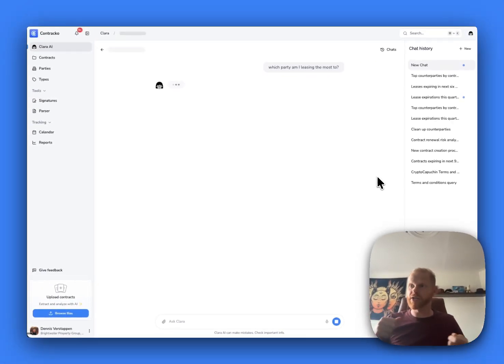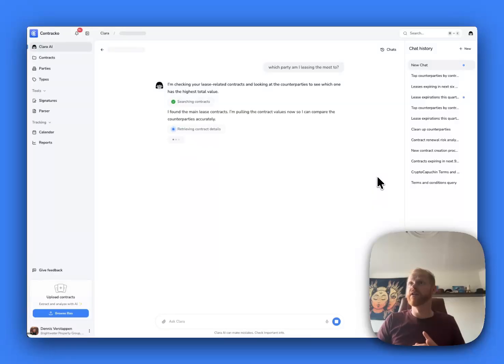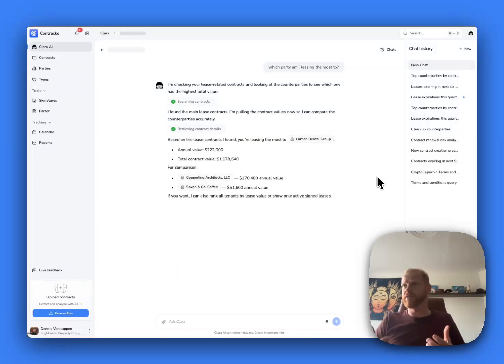Clara will fetch your contracts, take a look at all those conditions, and find, in this case, the highest total value. She found the most lease contracts. I'm pulling the values now. So this is your highest value customer over here. The Lumen Dental Group has the annual value, and Copperline Architects, that was a contract we just saw, is a little bit below that.